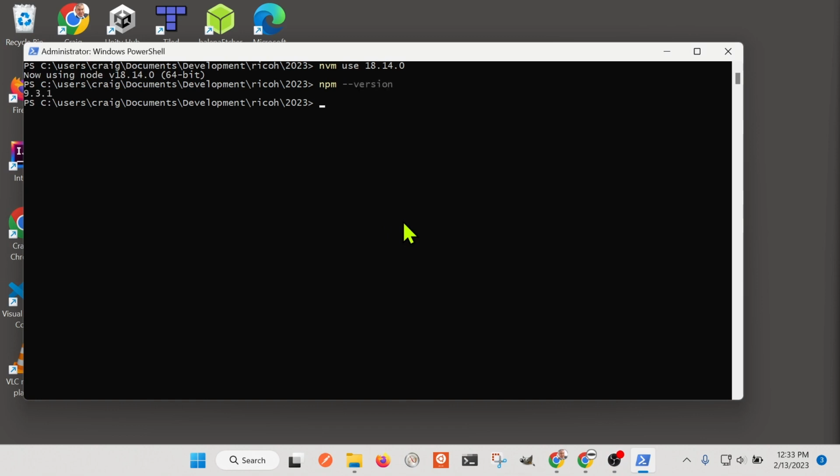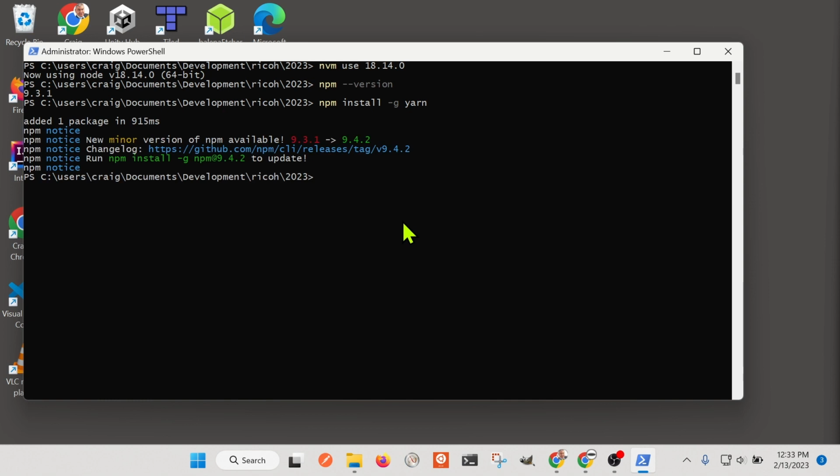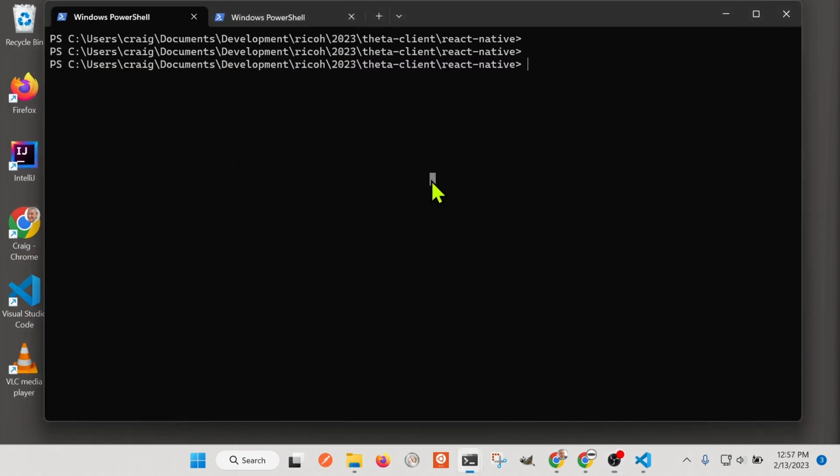Once Node is installed, you can then use the NPM package manager. So you can check it with npm version. And in this case, I'm going to install a common package called yarn globally, npm install -g yarn.